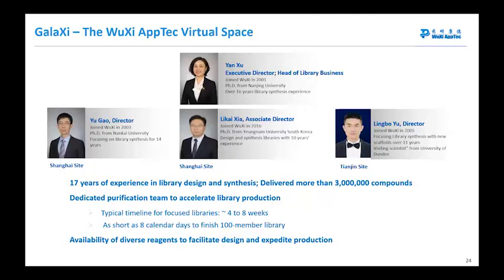So the Galaxy team is here, as you see. Yen Zhu, the executive director and the head of the library business, along with Yugao Zia and Lingbo Yu. They have 17 years of experience in library design and synthesis. They have delivered more than 3 million compounds. They have a dedicated purification team that accelerates the library production, mass-based purification. The typical timeline for these focus libraries or virtual libraries is 4 to 8 weeks, and can be as short as 8 calendar days, depending on the chemistry. And the availability of the diverse reagents to facilitate design and expedite production.